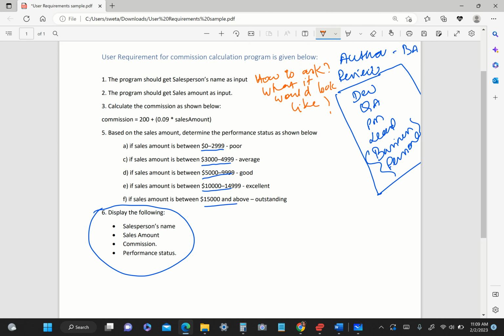Program should get sales amount as input. Here, what should it say? Should it say, please enter your sales amount for this month? Or should it say, enter dollar amount? What should it say? Okay, so that's what's going to be going on in the QA's mind.